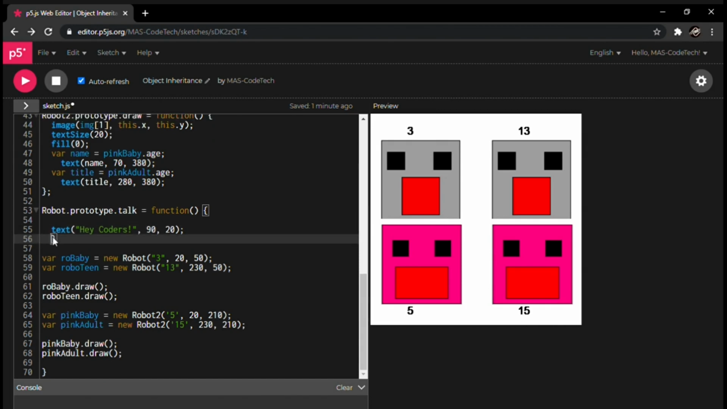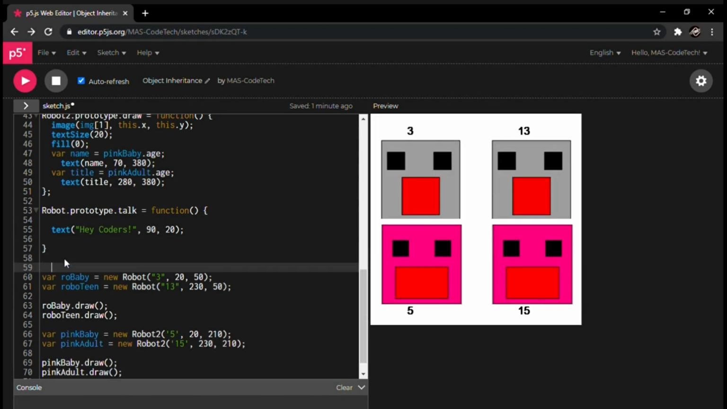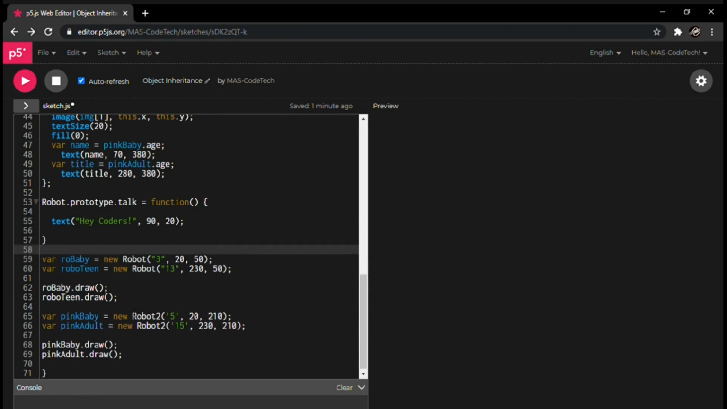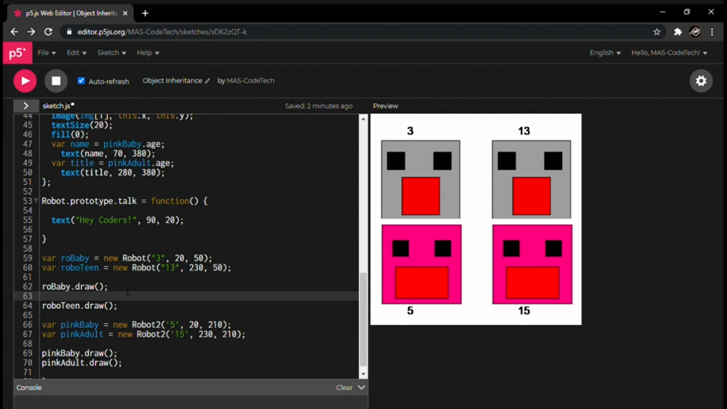And one more thing, we can call our prototype right below. It's not going to show up, it's just going to become an error. So we can call it right here under var robaby, the new robot function. So I'm going to call it robaby.talk followed by parentheses and a semicolon. And there we go, our text has appeared. Hey coders.